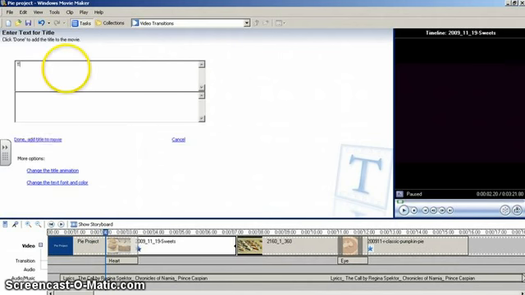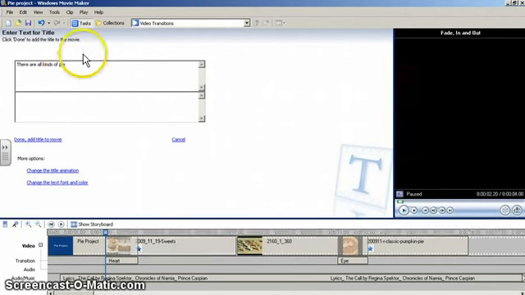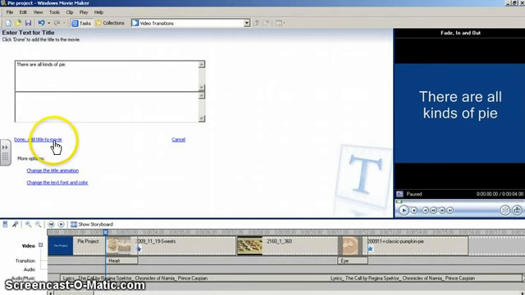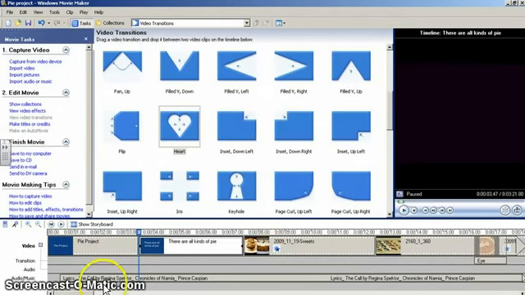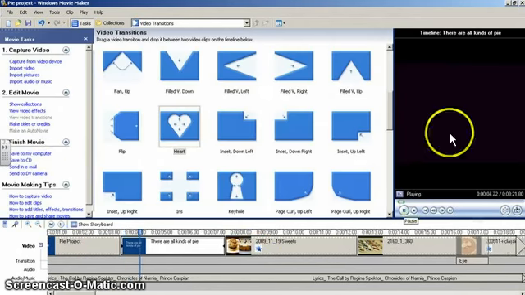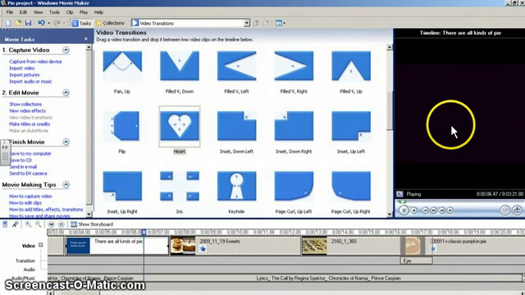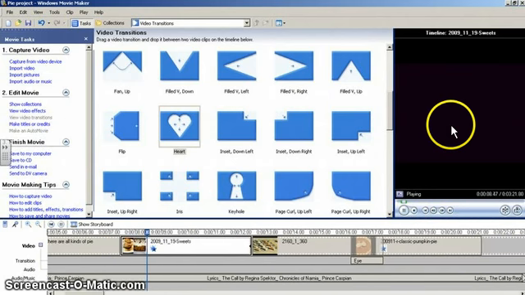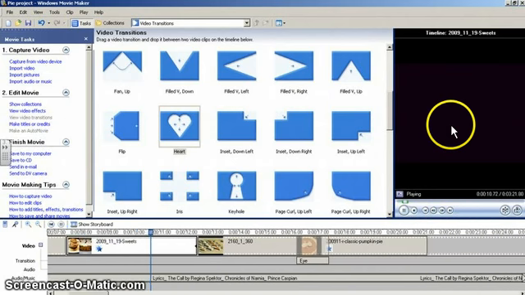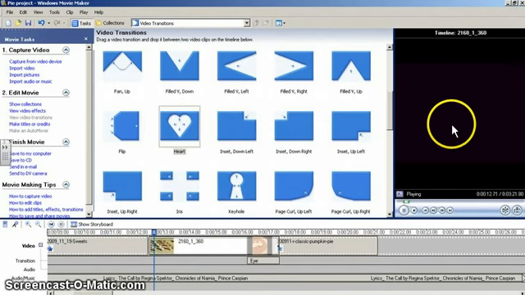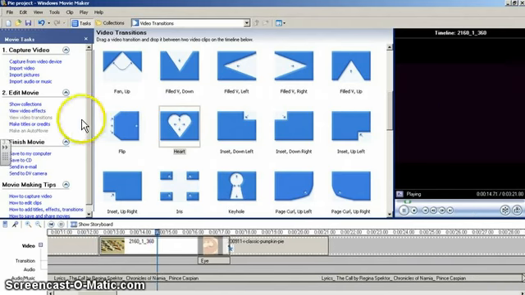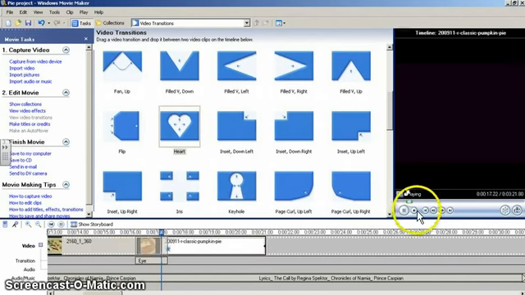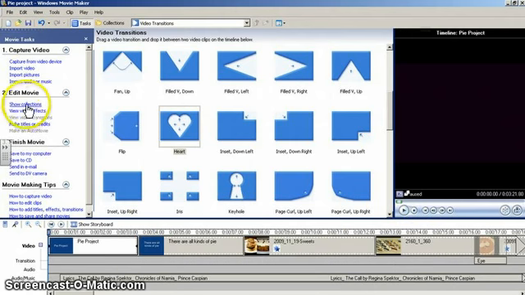Like for instance, there are all kinds of pie. You would add that to your video, and as you can see, there are all kinds of pie. And then, oh, there's the pictures of some pies. Pretty cool. Makes me hungry. Okay, so that is our last and final installment on how to use the Edit the Movie section.